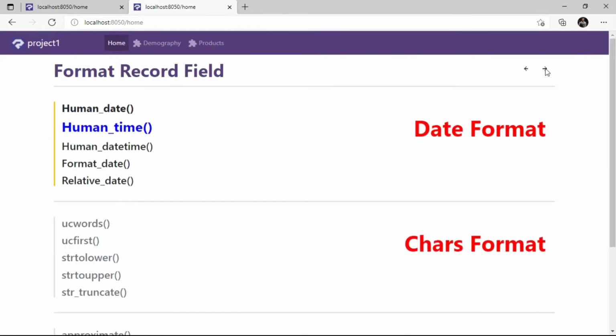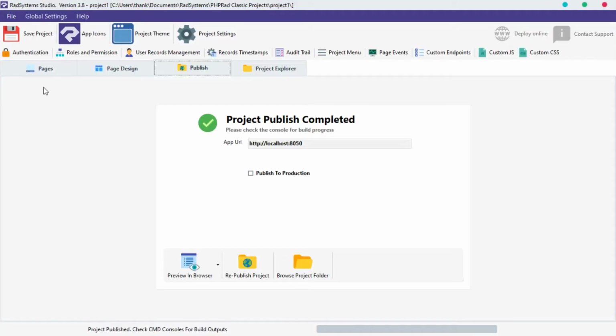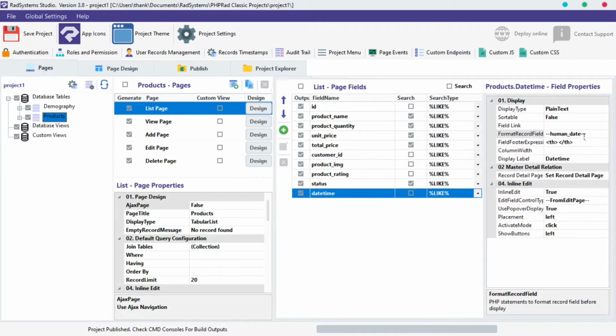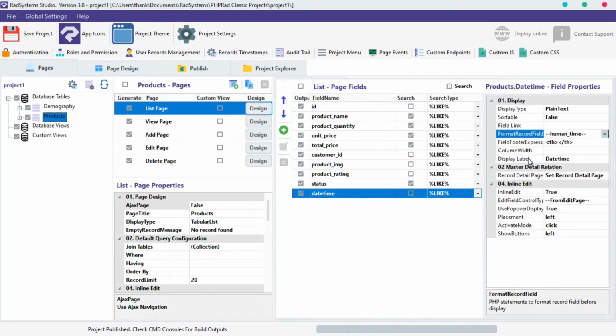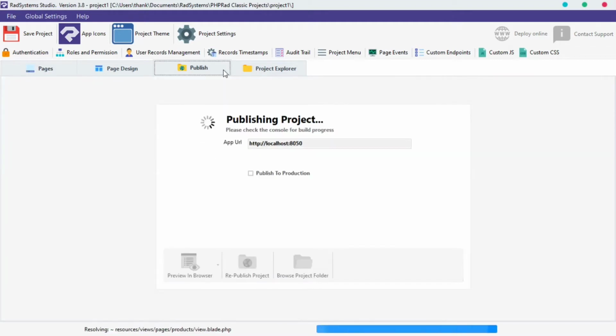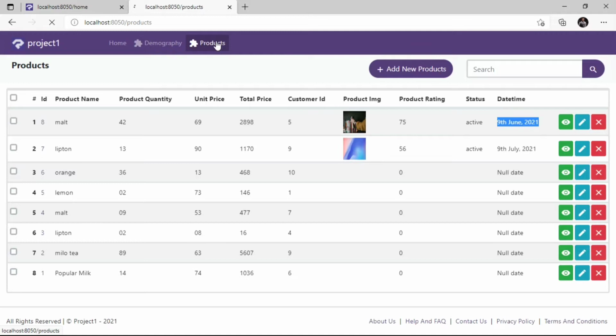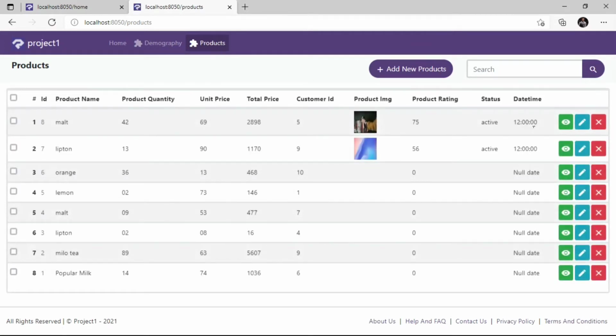The next property on the list is human time. Click on the format field record, select human time from the options provided. Publish project, preview project in browser to see the effect. Now field record is set to time format only.